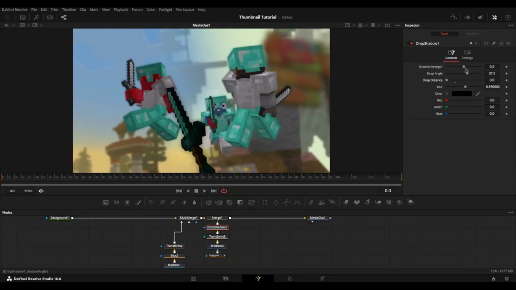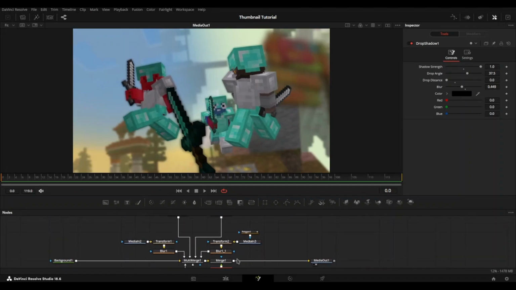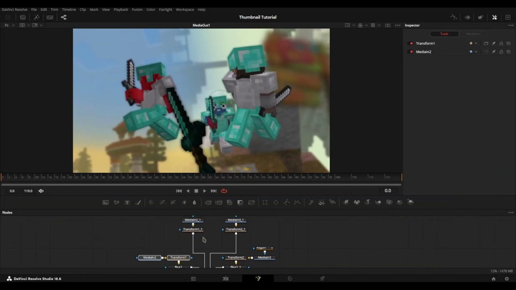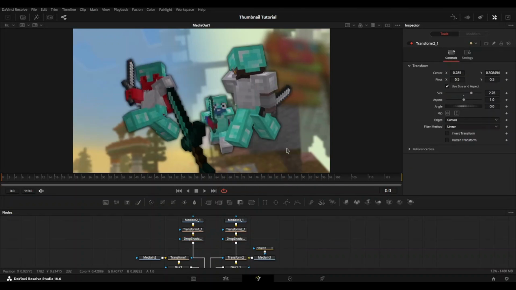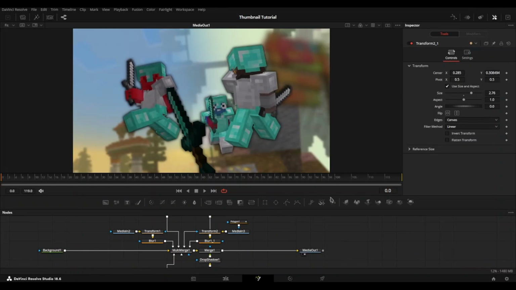I'm gonna add a drop shadow here. I'm gonna drop distance to 0, shadow strength to 1, and then blur to... Honestly, you can change the blur to however you want. I just want to make it so it's visible. And now we have this. That's done. That was really easy.